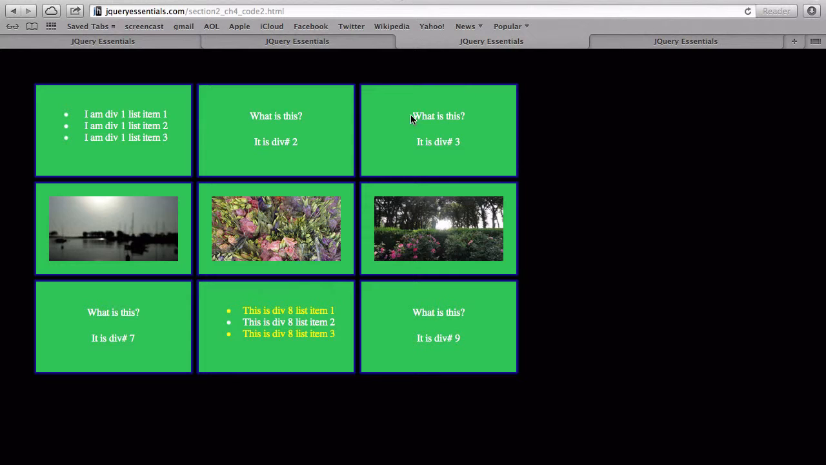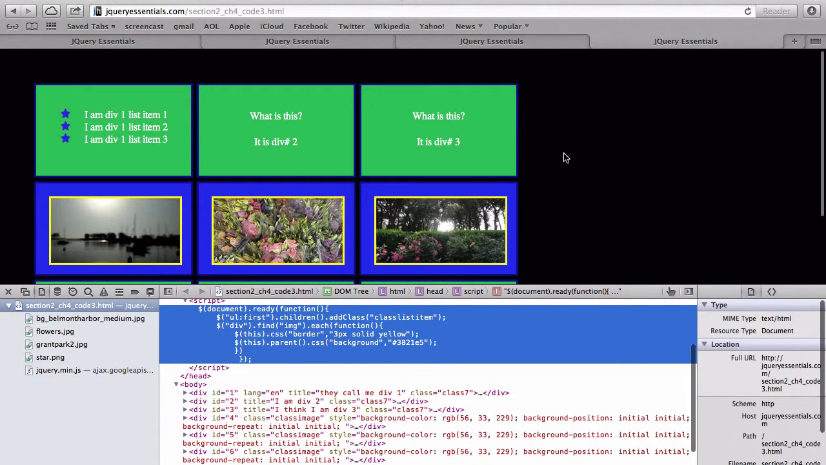The final example is more complicated. There are two jQuery statements in the document.ready function. The first statement selects the first unordered list, filters using the children function, and adds the classed list item class. The second statement selects all divs in the document, finds the image elements, and iterates through each of the image elements using the each function.